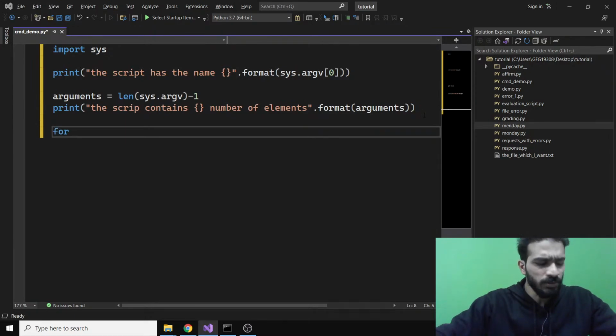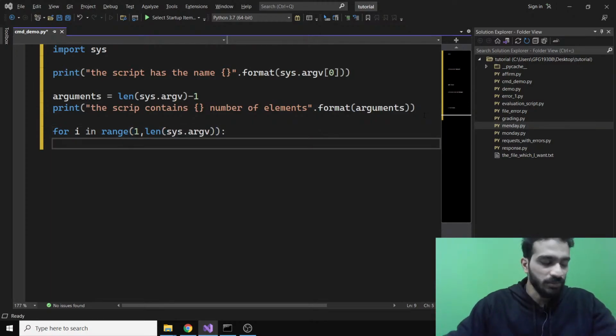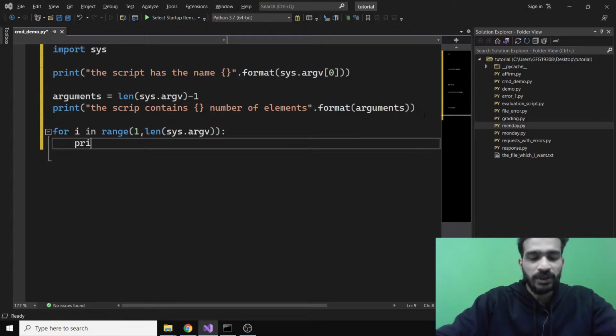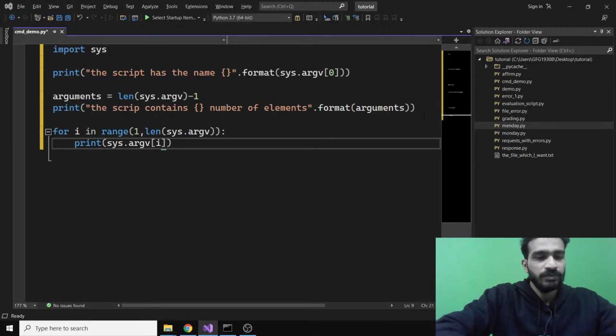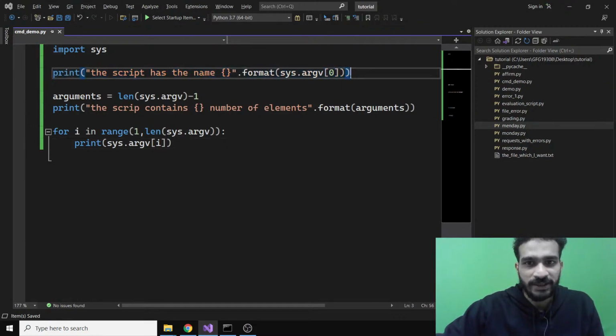Now let's also loop, just to be sure that everything is correct. So for i in range, I'm starting with index 1, because the 0th index is the name of the file, which I am not interested in. Then I'm going till the length of sys.argv. It's very straightforward, so you can just print sys.argv of i. In the first print line, I'm just checking what is the name of the script.